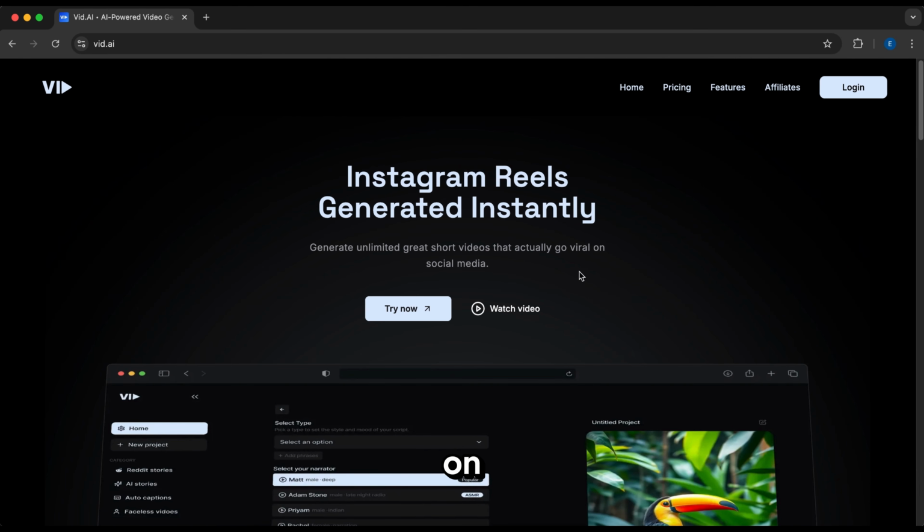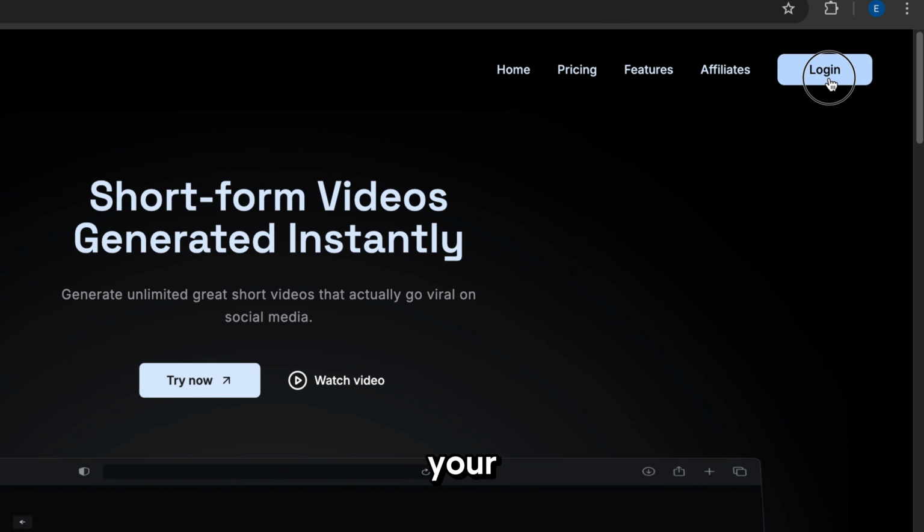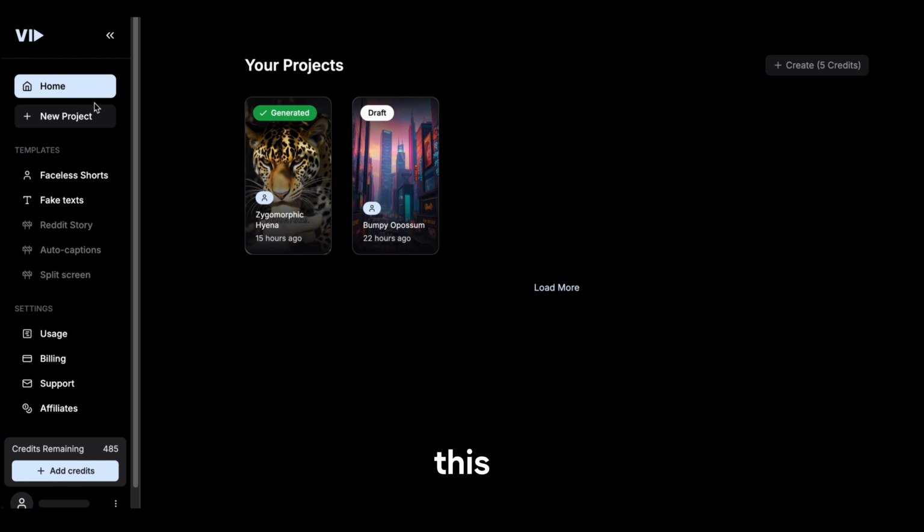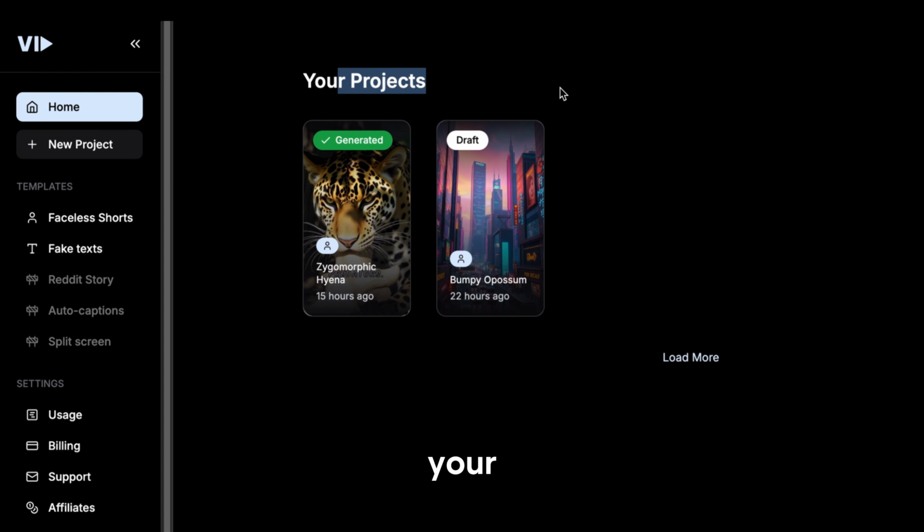Once you're there, you'll land on this page. Simply create an account using your Google account. After that, you'll be redirected to this page. This is the home page. Here you'll find your previous projects. If you're new to this website, this page will be empty.